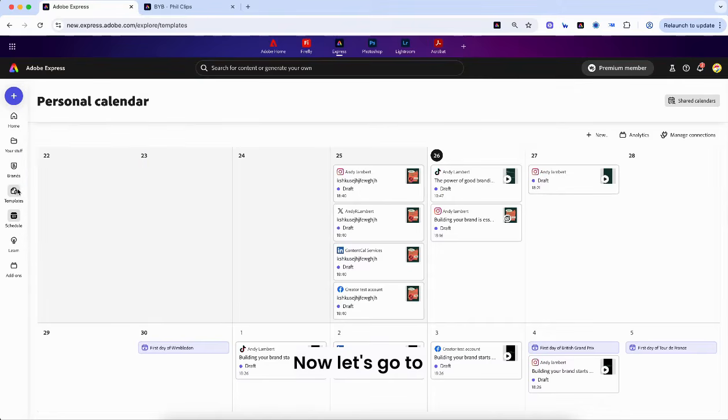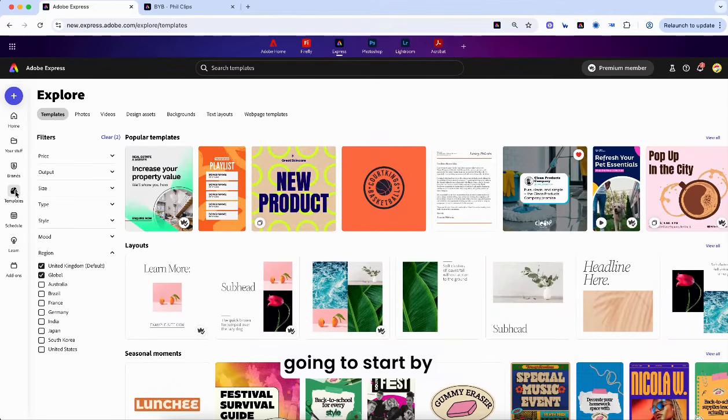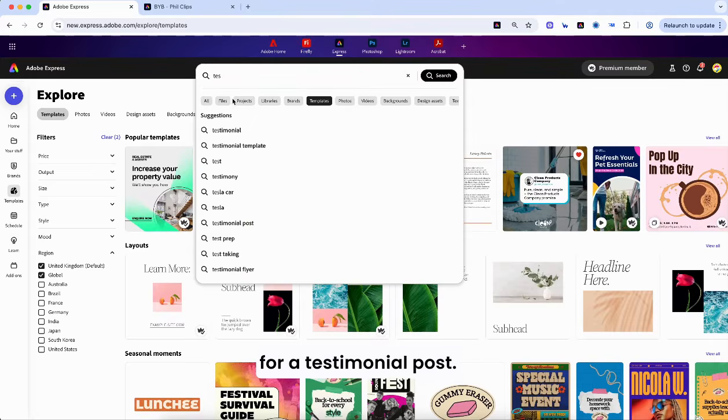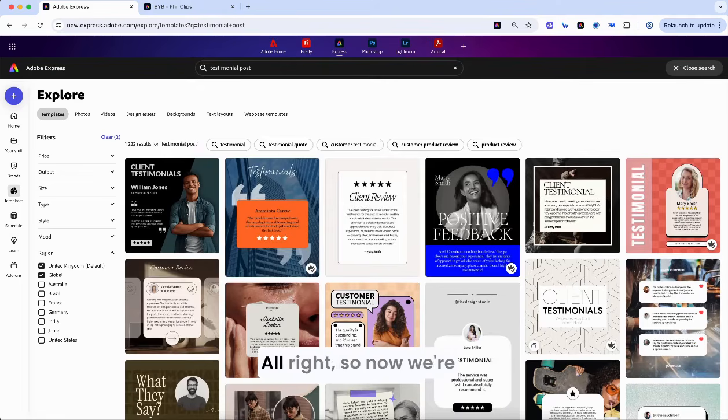Now, let's go to templates, because we're going to start by promoting our podcast, and we want to promote some of the quotes that the guests have shared in the podcast. To do that, I'm actually going to look for a testimonial post. So there we go, I'm just going to type in testimonial here. I'm going to search for this. Now we're getting some testimonials, which is great. We also get some suggested searches too.